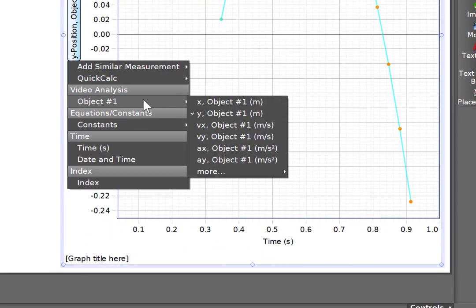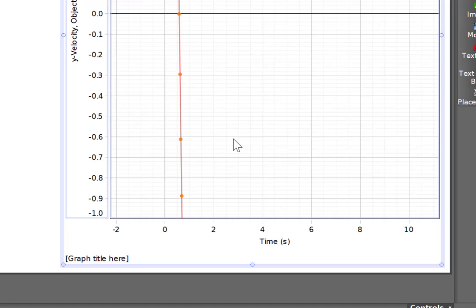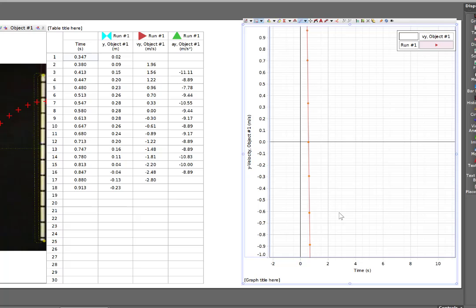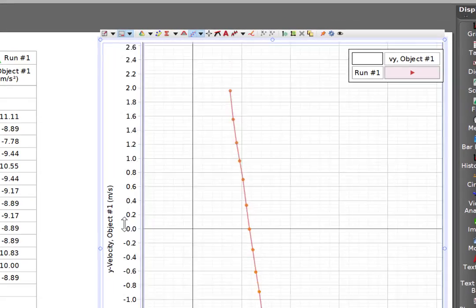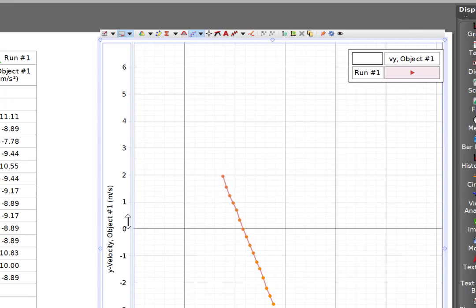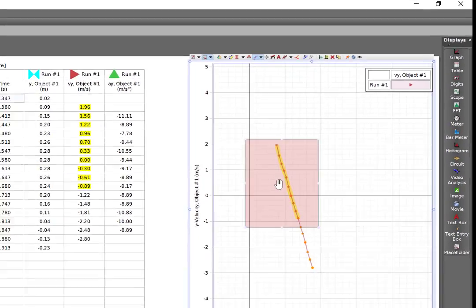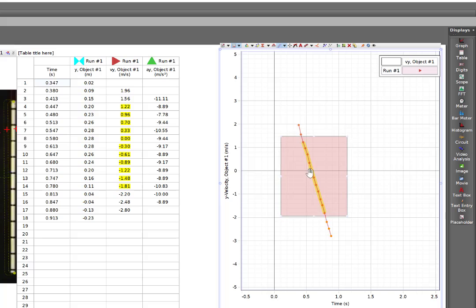Now let's go to the Y velocity and see what kind of plot we can see. Oh, it looks like a line, but hard to see. So let's rescale time and Y velocity axis so that we can see the full line. It's tilted, basically a straight line. So let's select the data so that we can find the slope.